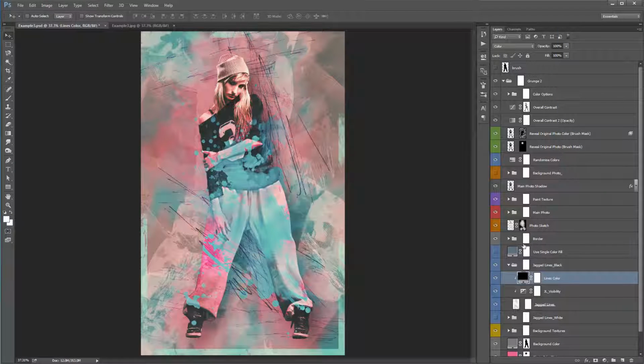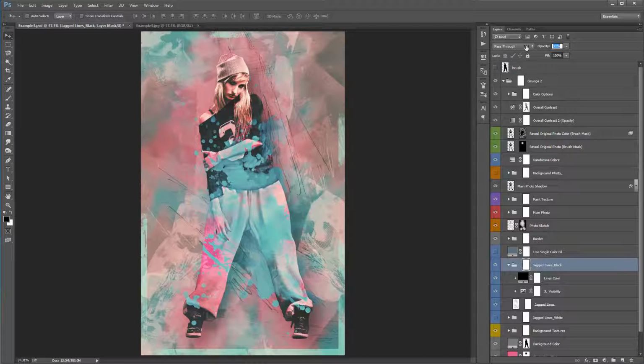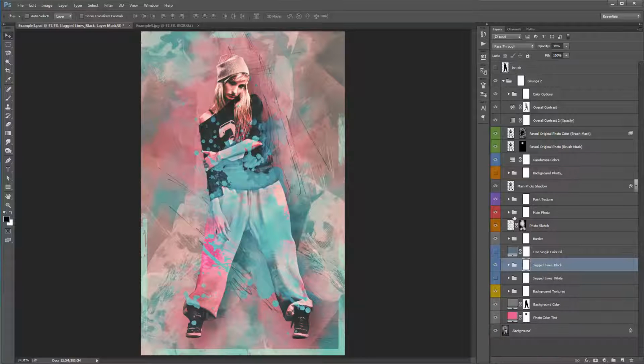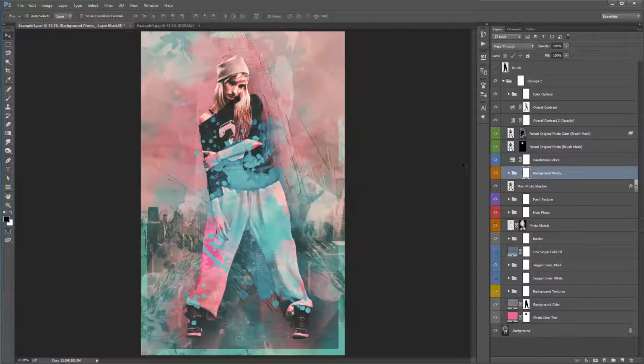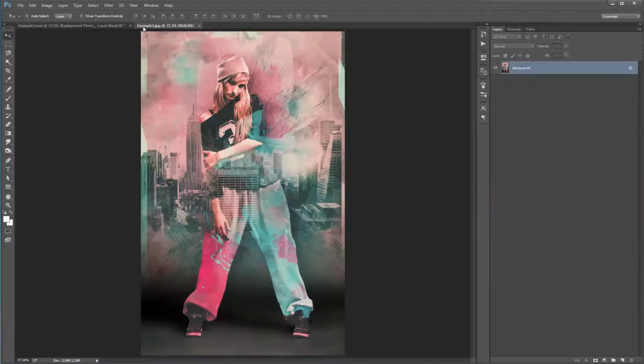No, I think we just keep it black. Might lower the opacity down the folder. That's a bit better. Okay, so I'm going to turn on the background photo. So you can see what we need to achieve here. You see that the photo is cutting through our subject. Just gives it a cool look.